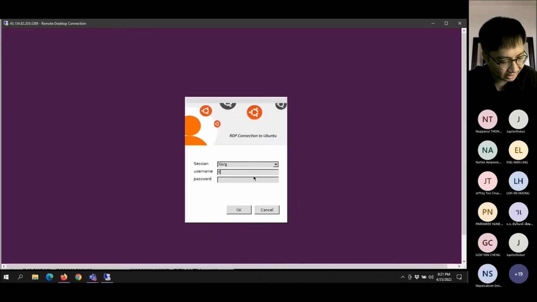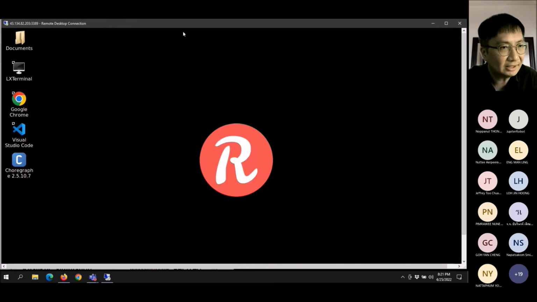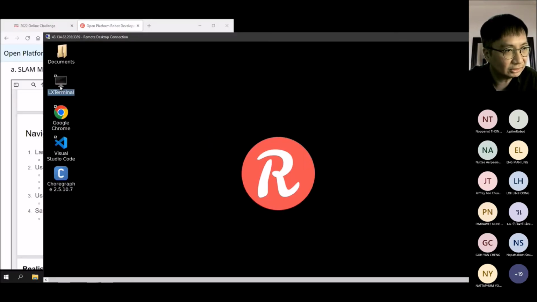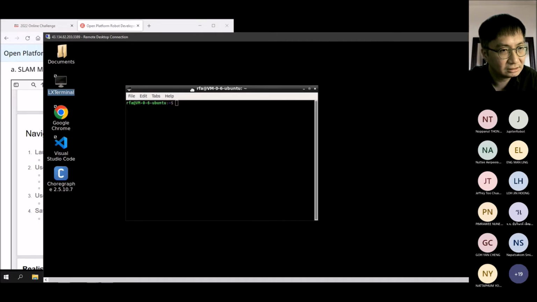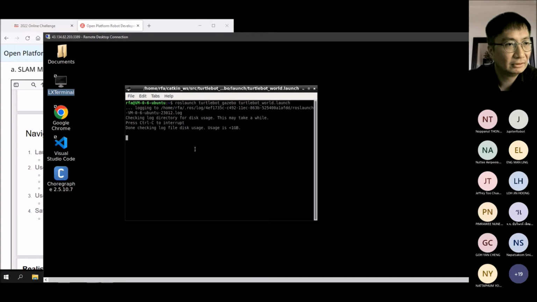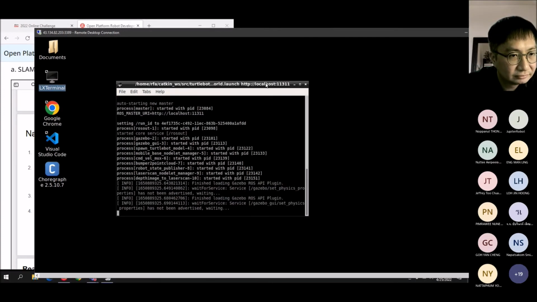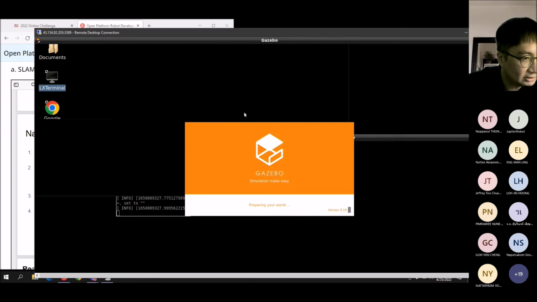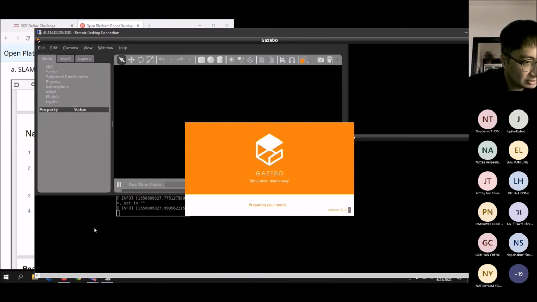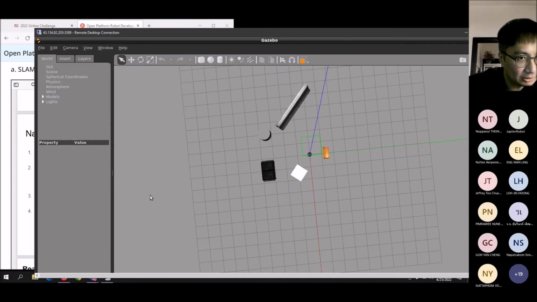Because it seems like it cannot get the robot model. Never mind, I'll try another one. Hope this is okay. ROS launch, turtlebot, simple. Yeah, I hope this is okay. Okay, this one looks okay. I'm not sure what the problem is, but later I will look at it.